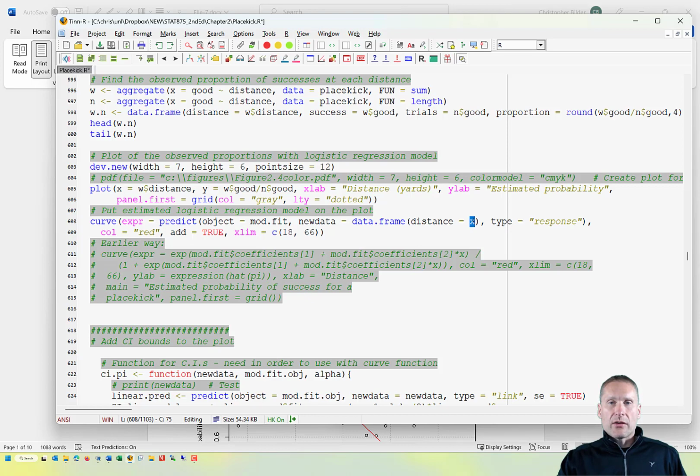What it's going to do is replace the x with 101 different values relative to the x-axis that I specify as 18 to 66 yards. So 101 equally spaced values. Then continuing with predict, I say type equal response. As we've seen before, that tells R to give me my pi hat. The color of the line is going to be red. And this is very important right here: add equal TRUE, meaning add this to the current plot that's being used.